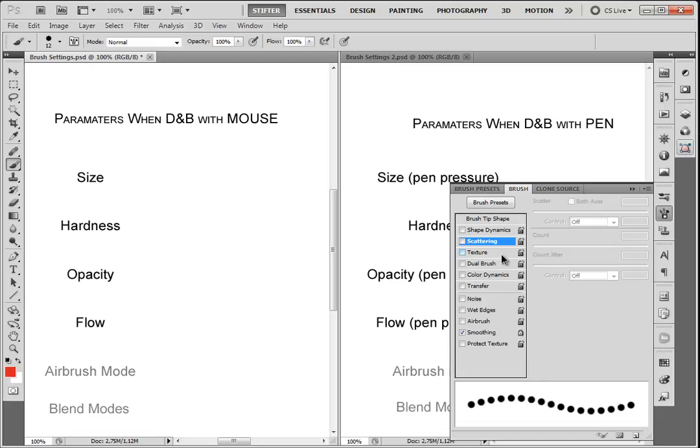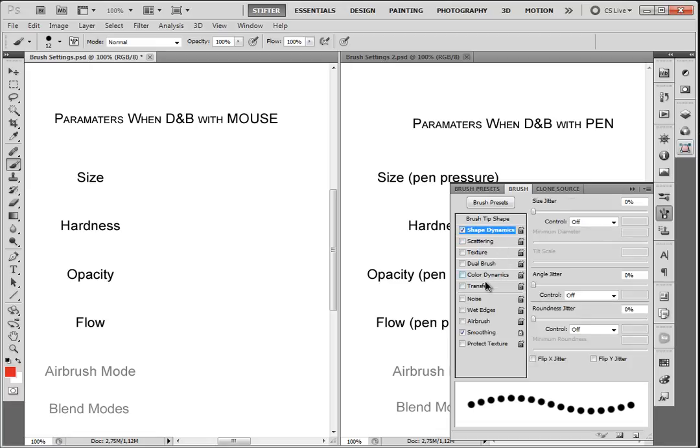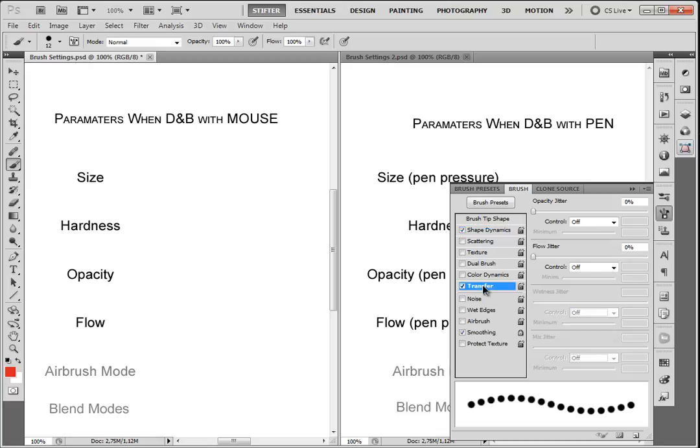The two options that are unique, and very useful for dodging and burning, and that we will be spending some more time on, are the shape dynamics and the transfer option. Now if you're using an older version of Photoshop like CS4, then the transfer option used to be called other dynamics. So for you it would say other dynamics.